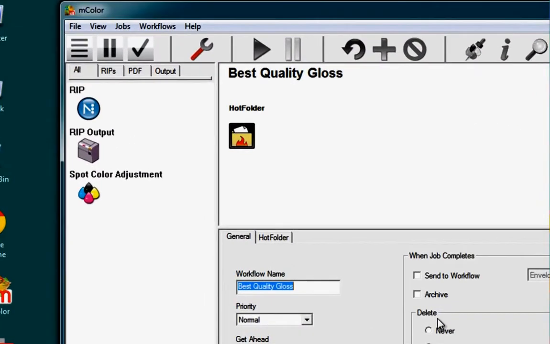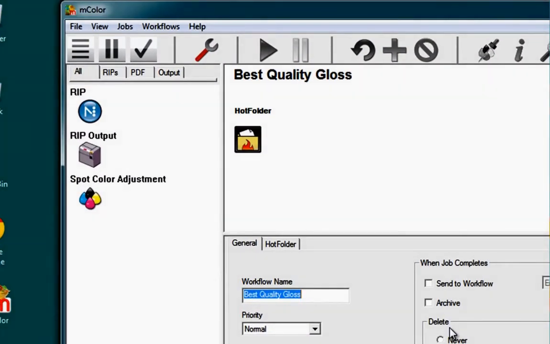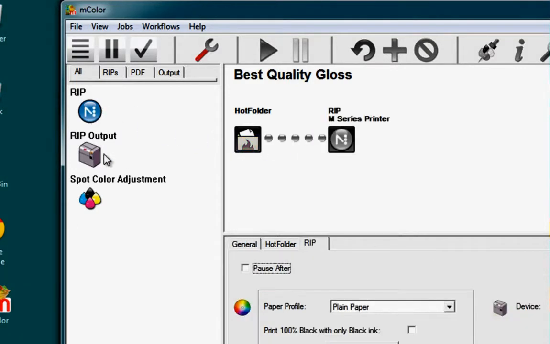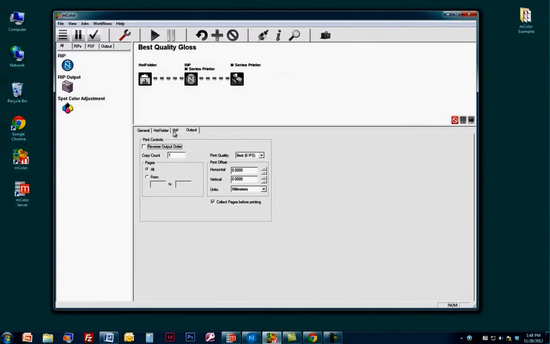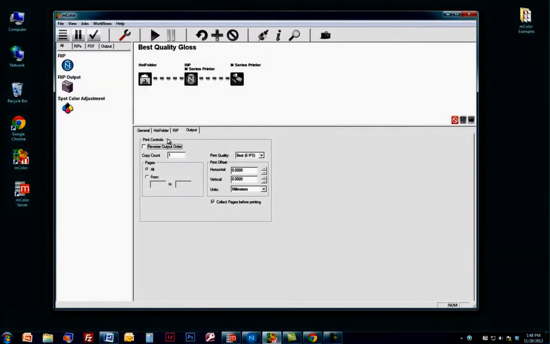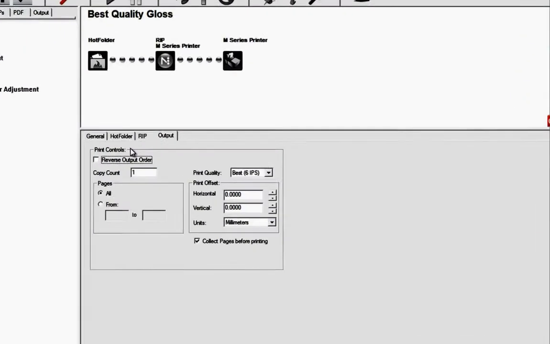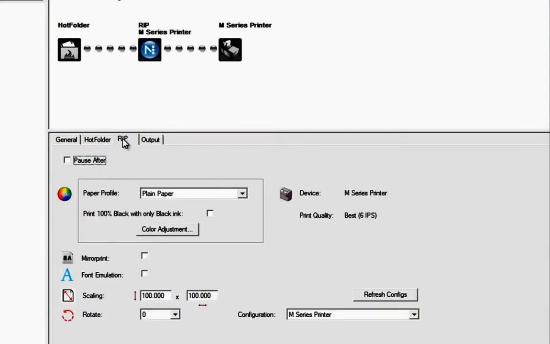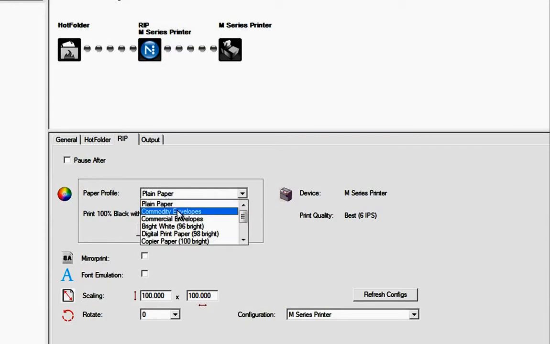On the left-hand side of the screen, you can see a list of workflow items. In a typical mColor workflow, you will need to add a rip and a rip output to the workflow. You can do that simply by dragging and dropping them from the left to the workflow diagram. On the tabs below, you can adjust the settings for each step in the workflow. Let's click the Rip tab and adjust the paper profile for glossy photo paper.